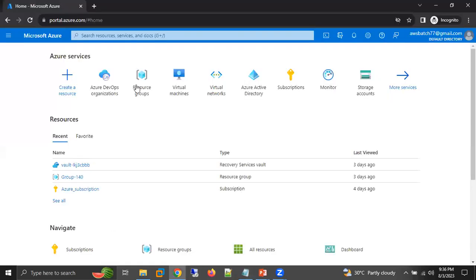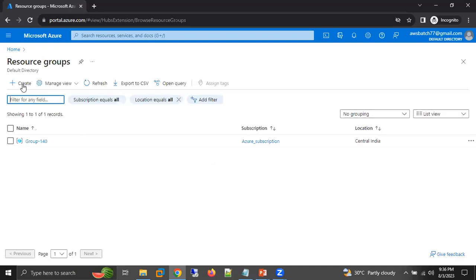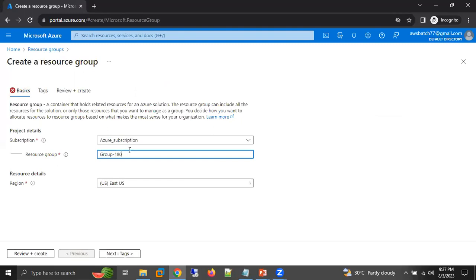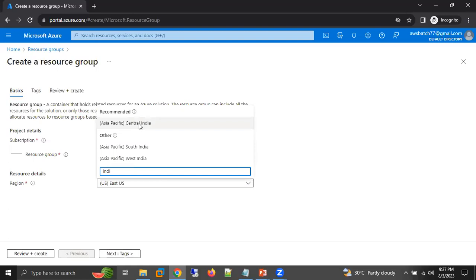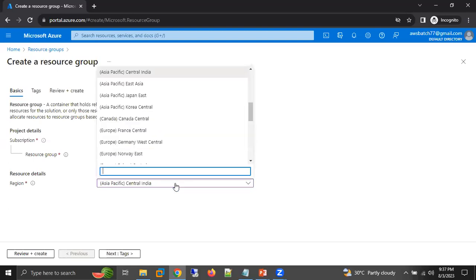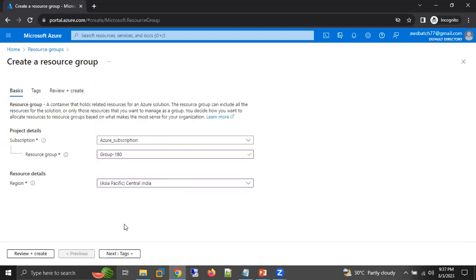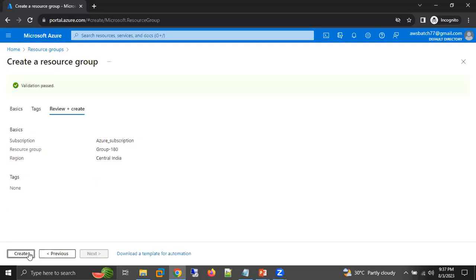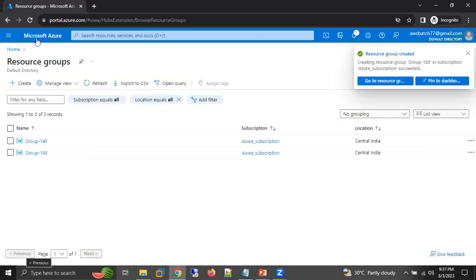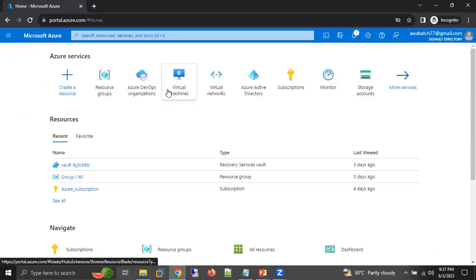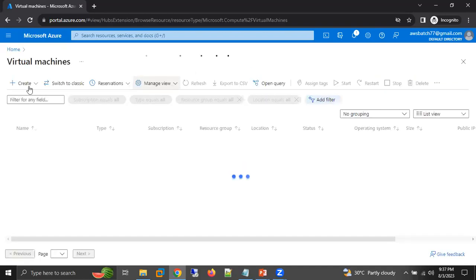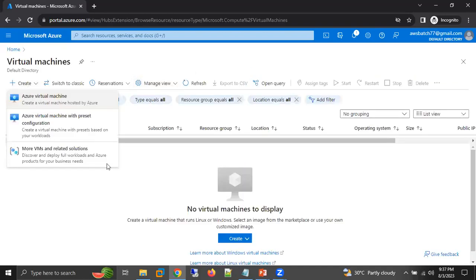So I'm again going to resource group. Click on create. Give the name of our resource group and region. I'm creating in Central India. You can select any region, whichever you want. Review plus create. Click on create. Now again, I'm going to virtual machine. Click on create virtual machine.